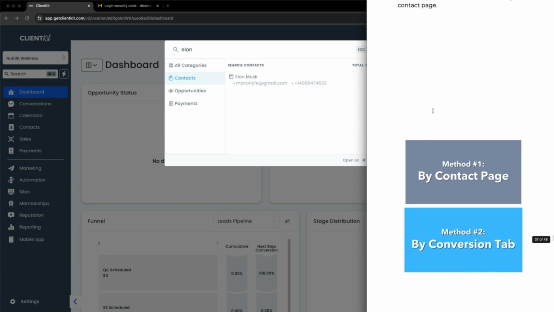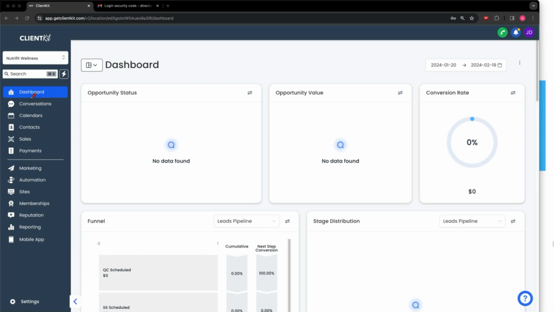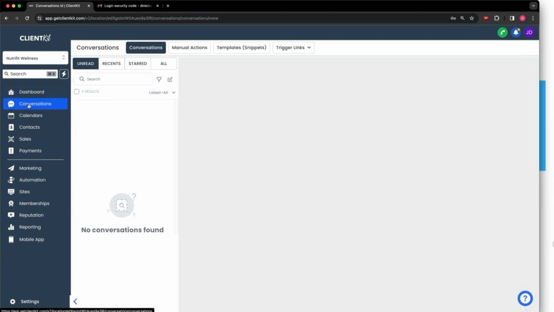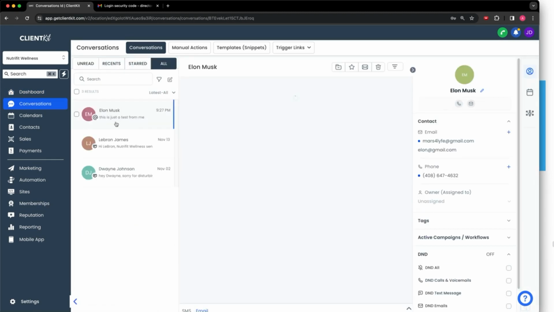The other way that you can manage emails is via the conversations tab. The conversations tab is going to be right over here. And when you click on the conversations tab, it's going to have all of your different conversations here. So unread, recent, starred, all of that is going to show up on here.